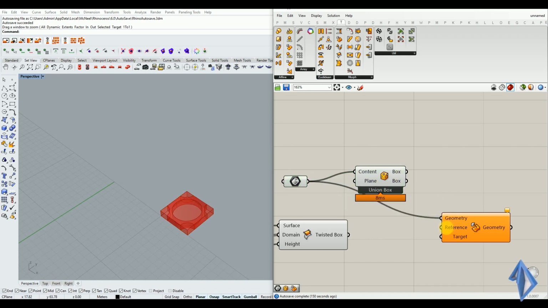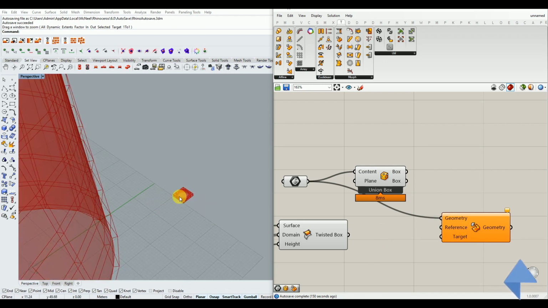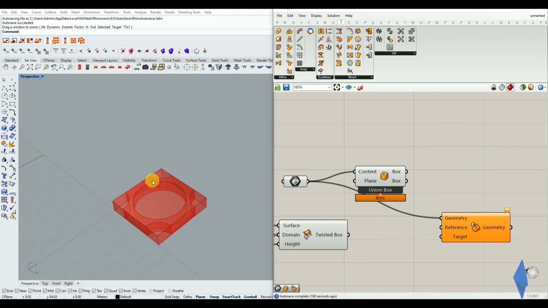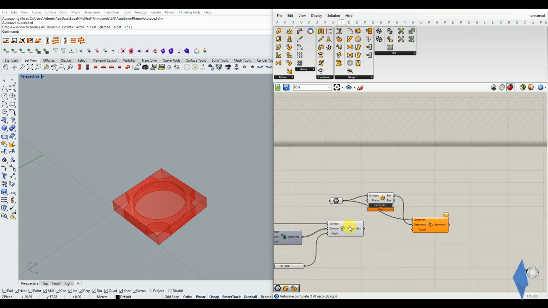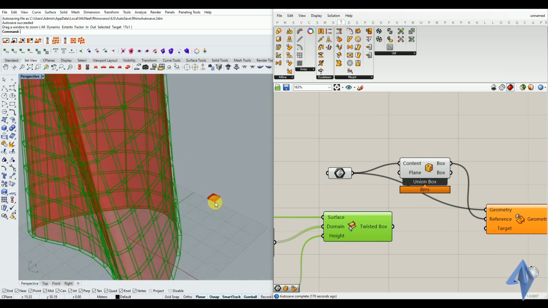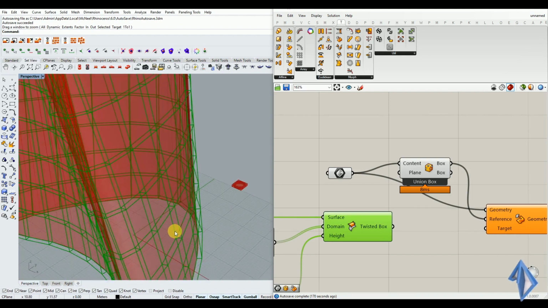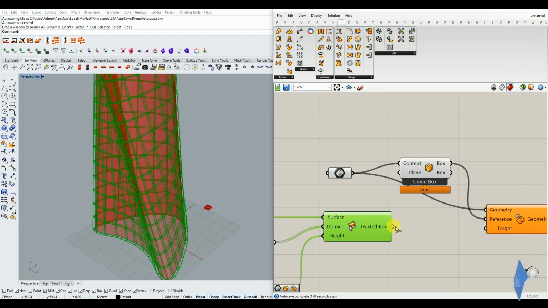The reference box that you actually want to use to map is the bounding box that we created, which is this. This will go inside the reference, and the target box to which we actually want to morph all of these things are these boxes on the surface. So you can use the twisted box inside target.